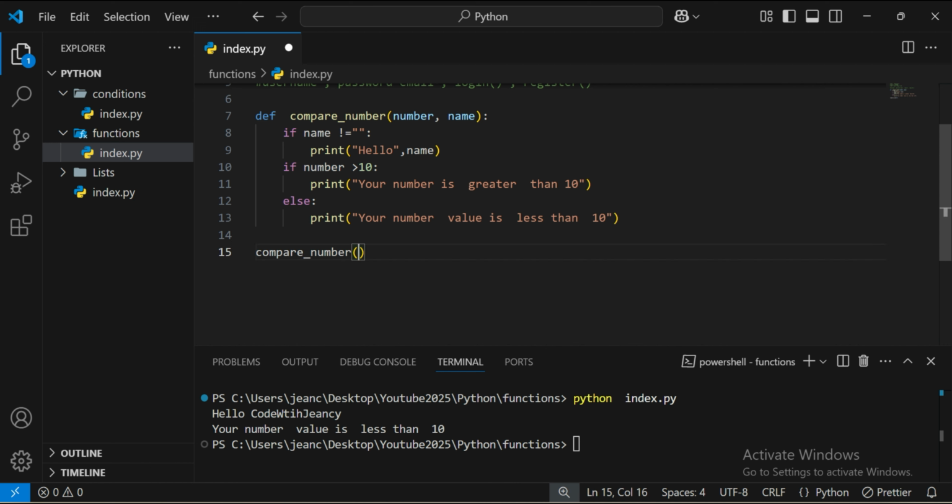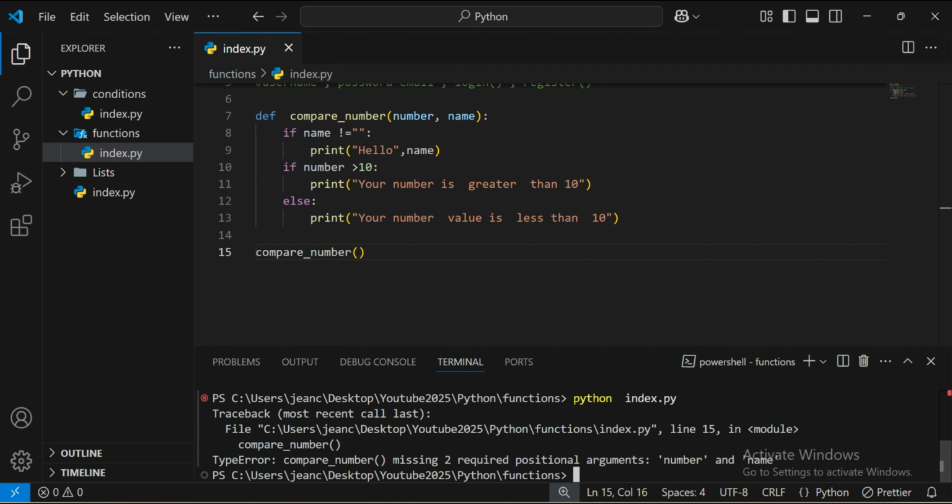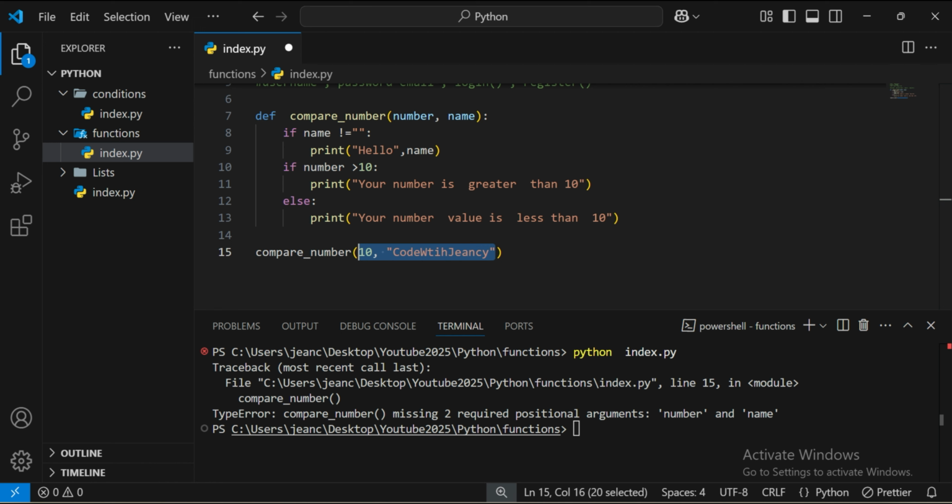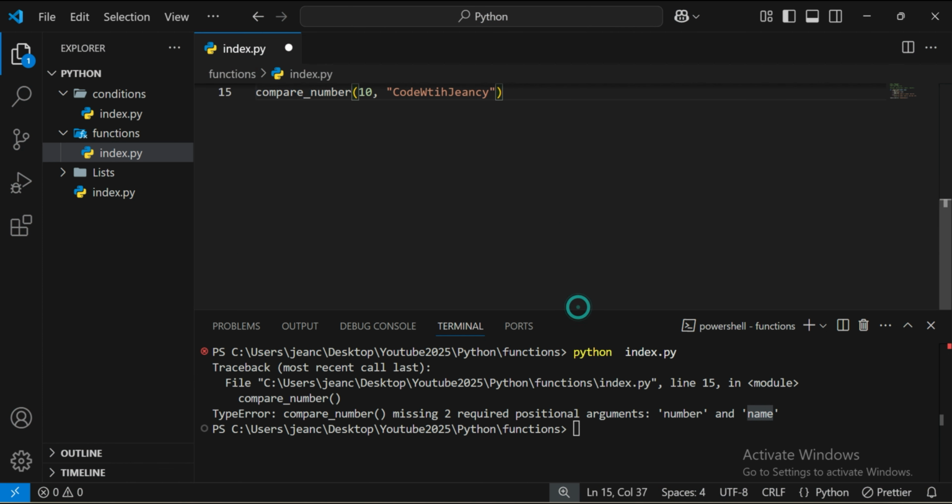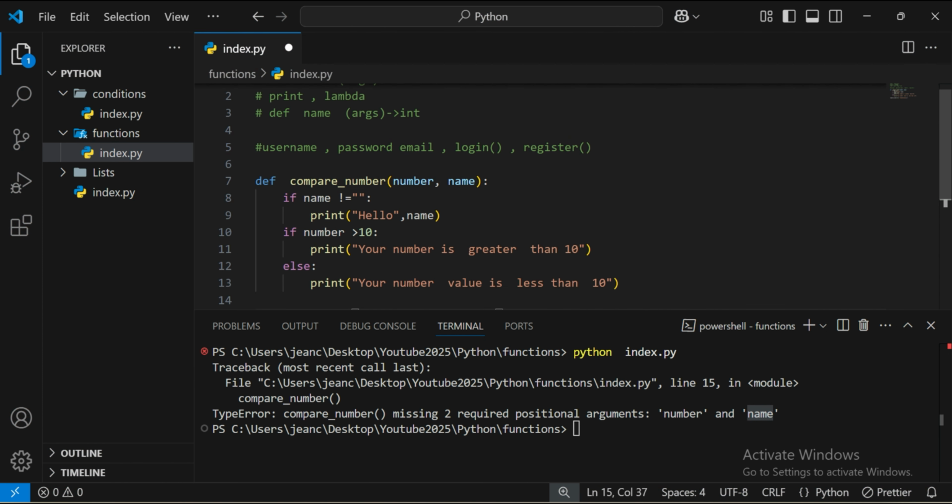Once I try to call the function without any parameters, it will give us an error. The error means the function expects to receive two arguments, but it did not receive any argument. That's why the program says here the typical error, comparing number missing required positional argument. We have number and then we have name, right? This is how you can do it, and you can pass as many arguments as you want.